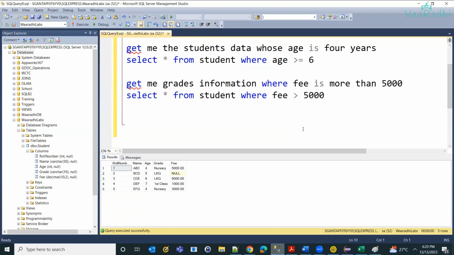So I'll ask my technical guy, please get me the list of students who are studying in LKG, but who are having age more than 5. I want to promote all of them to first class. Don't tell me the technical answer first. Tell me the answer in general terms. How many criteria have I mentioned here? Two. One is grade and another is age. Grade is LKG. And what is the other criteria? Age is greater than 5 years.